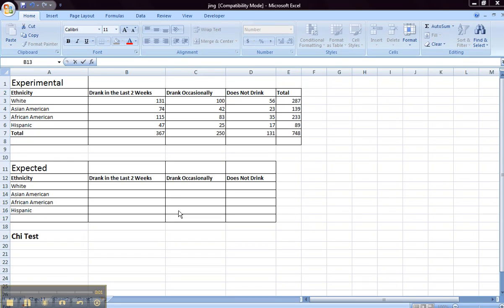Today we're going to look at how to determine the expected value given the experimental data and then use that information in a chi-square test. Okay, so the first thing you need to do is input your data into an Excel spreadsheet like shown here.